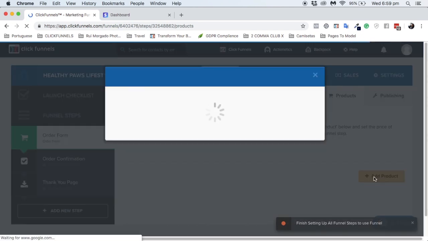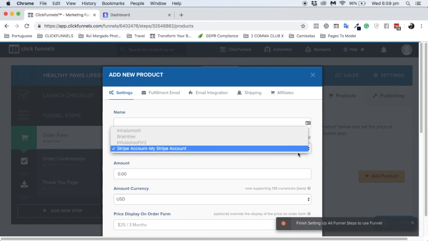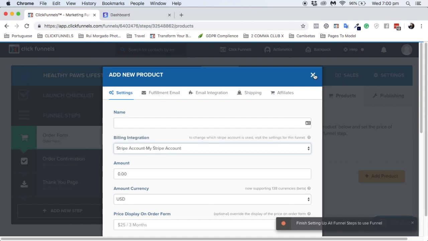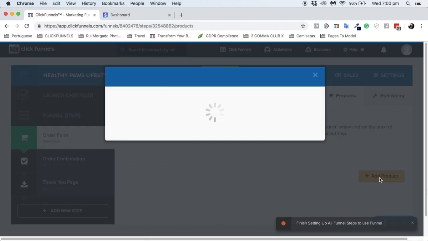Okay, to add products into ClickFunnels, you have to have the integration with Stripe or with PayPal or with your payment gateway already done. Okay, so if you don't have your integration with Stripe, just make sure that you watch the video on this members area about how to integrate your Stripe account. Okay, so I'm just going to go to products, and I'm going to click here on add a product.